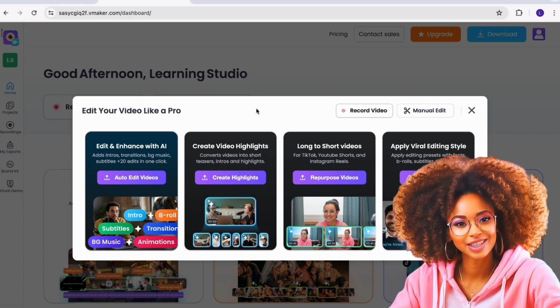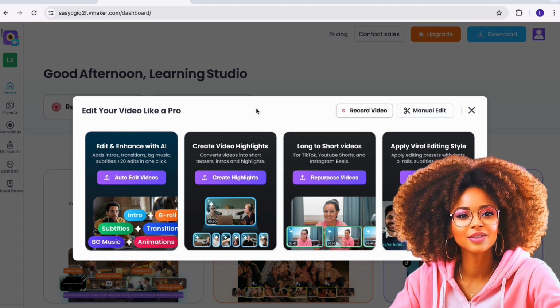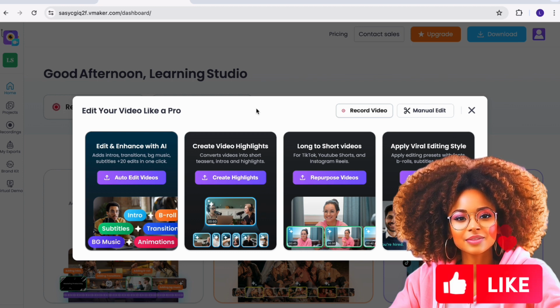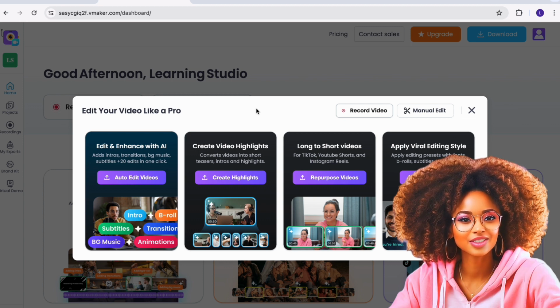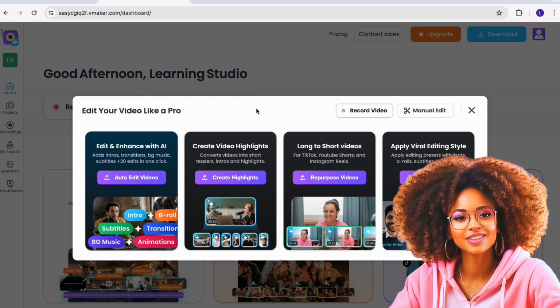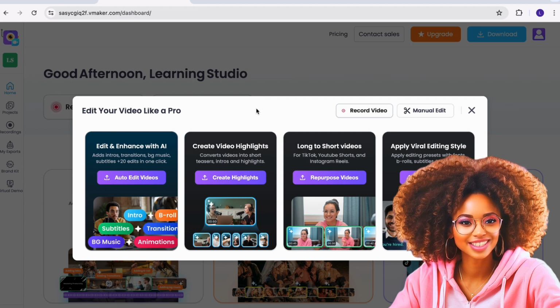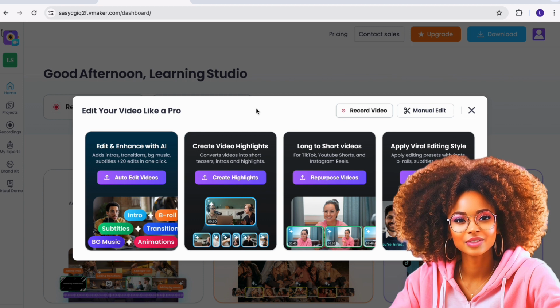So for instance, if you had a long-form video on YouTube and you wanted to have several snippets of it and convert them into YouTube Shorts, Instagram Reels, or TikTok, you'll be able to do that as well using this particular tool. My previous video was on how to use Sembo to do the same thing. But then I like the fact that vMaker allows you to do all these in one particular dashboard or in one particular portal, which is really good. The last option vMaker gives you as well is you're able to apply viral editing styles.